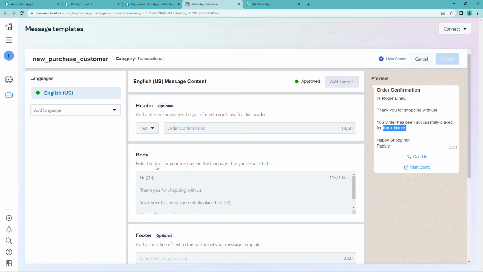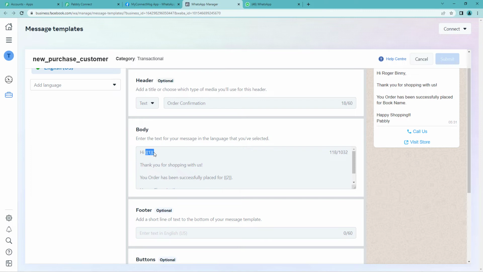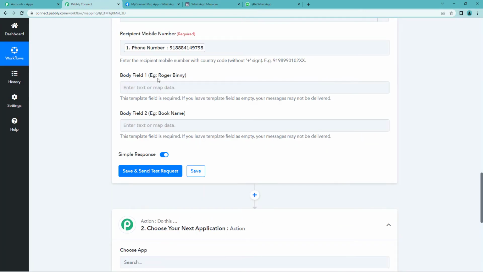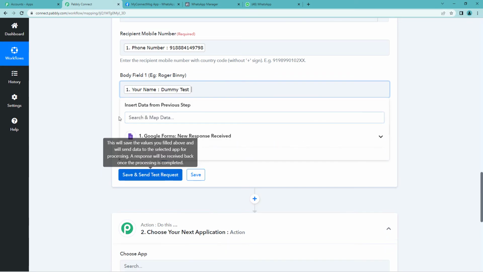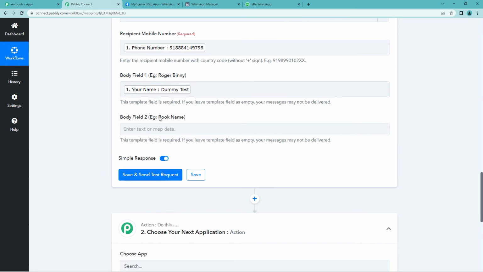You can see the dummy here, hi, and bracket 1. Here we will have to fill in the name of the person who we are sending this message to. So let us map that in. Yes, the name is dummy test. Okay. Body field 2 is the book name.